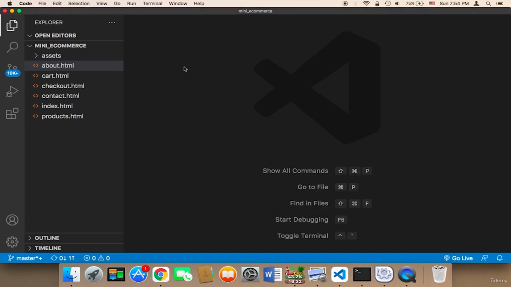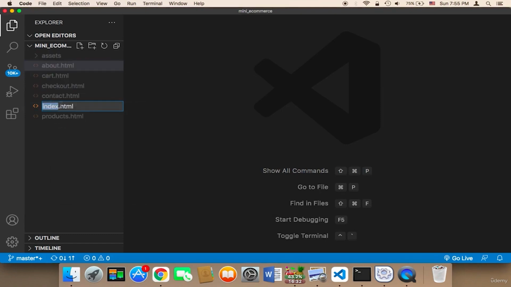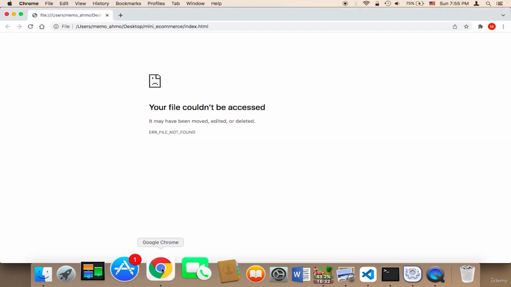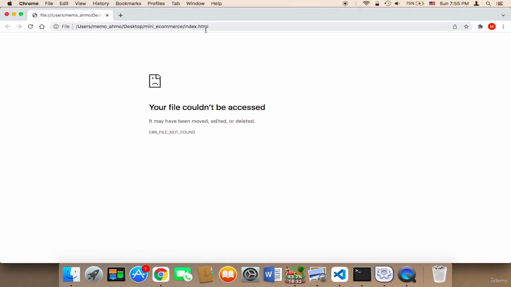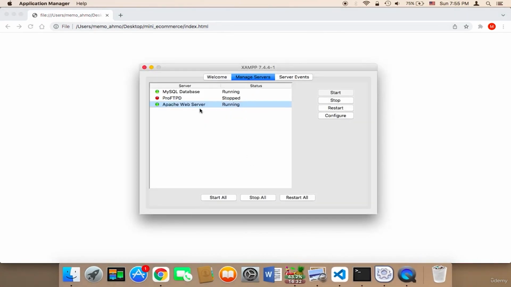The second step is that we need to convert the index into PHP. So I'm going to rename this index, and I'm going to say index.php, and then hit enter. Therefore, in order to run this file index.php in the browser, we need to use the server. We need to use XAMPP, or the Apache web server, I should say.